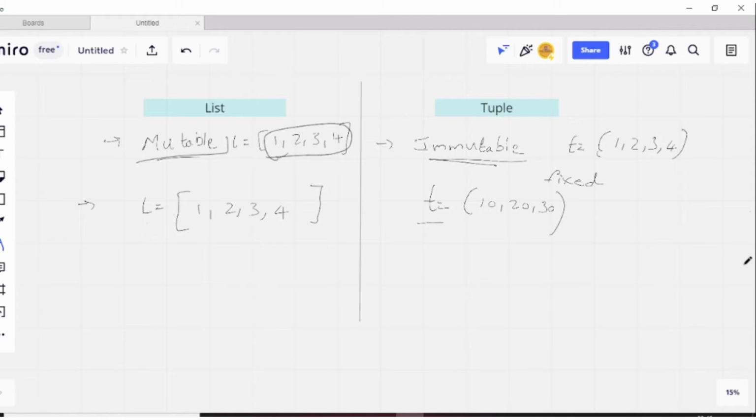Next, if the content is not fixed and keeps on changing, then we should go for a list. That means if in future we are going to change the values inside the variable, then we can consider a list data type. We can change elements, we can change objects. While coming to the tuple, we cannot change the objects, right?